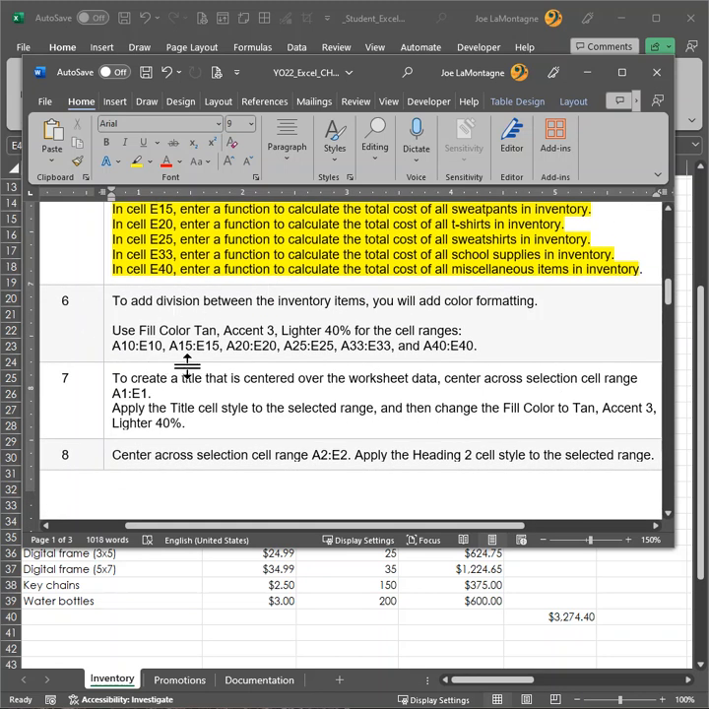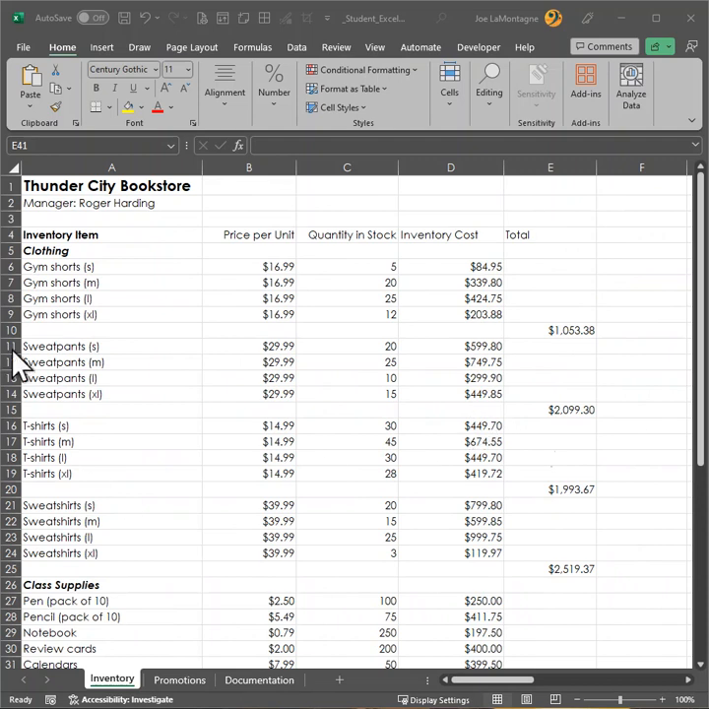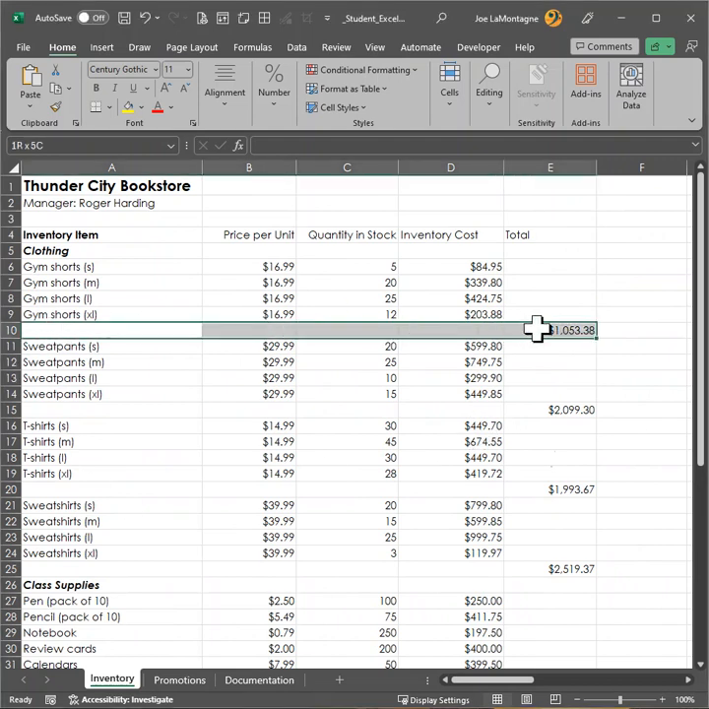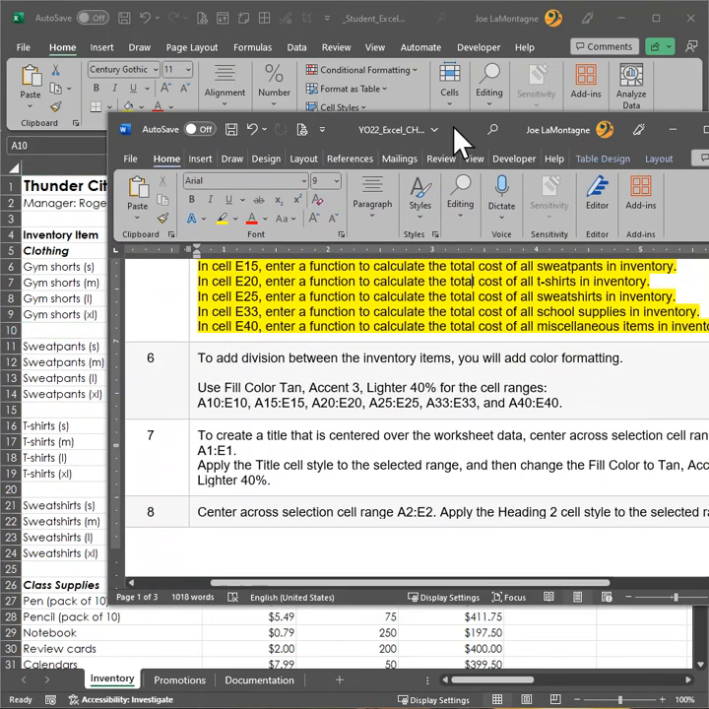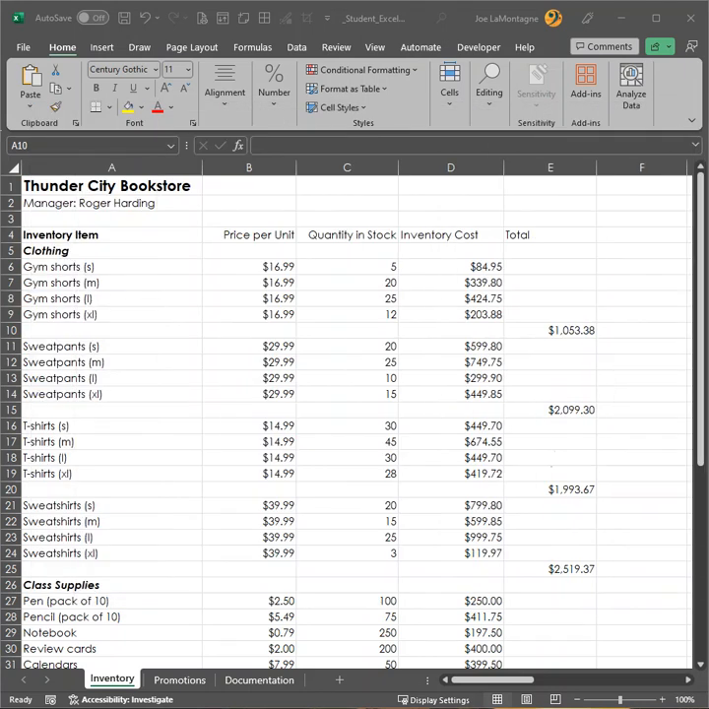There are times when you're going to want to do some color formatting, color fills, and it's important to use the color that the assignment wants us to do. So in this instance, we're going to apply this to these various ranges. So what we want is this range, the row for the total. And we want that to be tan, accent 3, and lighter 40%. So let me scooch that out.